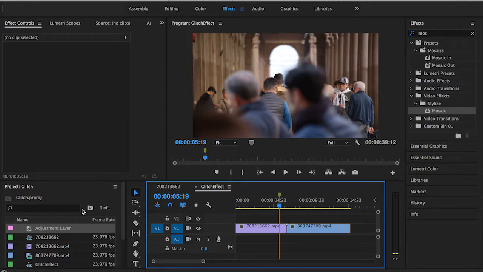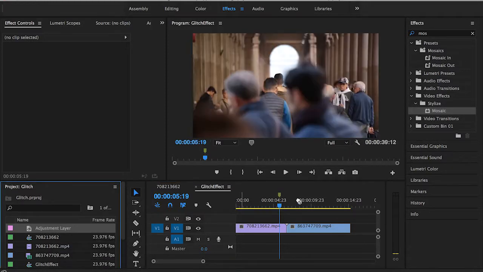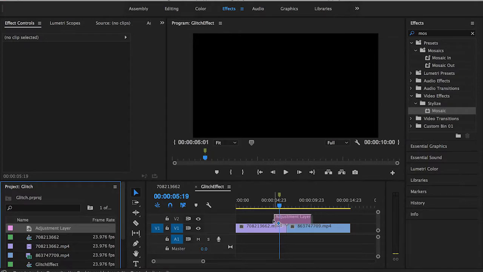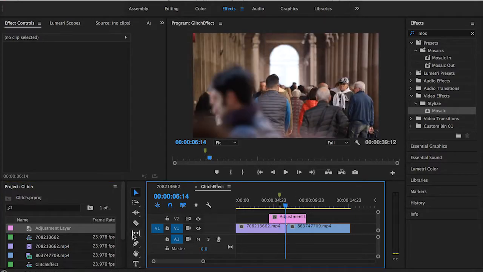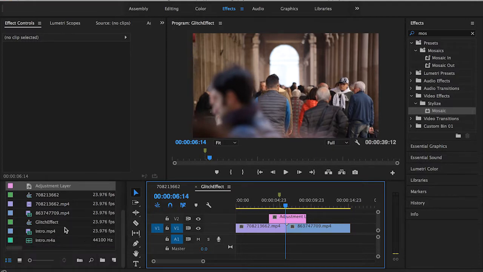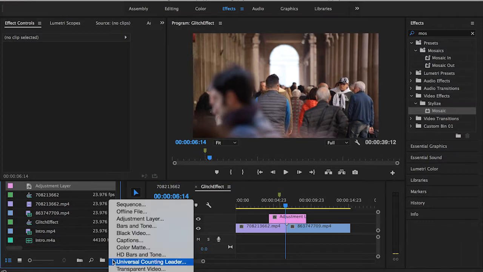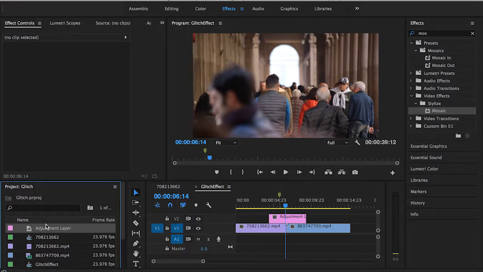Anyways, the first step in applying the glitchy effect we're talking about this time is pretty much the same as before, starting off with an adjustment layer. Drag it and place it on top of our two clips, like that. And of course, as we explained many times before, if you want to create an adjustment layer, you can just press this button over here, choose adjustment layer, and it goes on here by default.